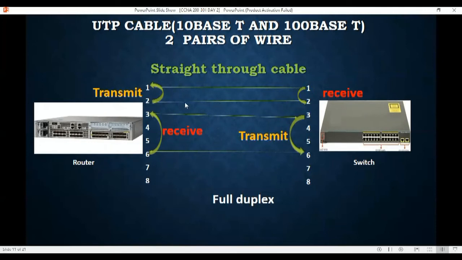Straight through cable. Why is it straight through? Straight through is telling you that when a router is communicating with a switch, you need to use a straight through cable. You are using a straight through cable because router transmits at pin 1 and 2 and receives at pin 3 and 6, while switch transmits at pin 3 and 6 and receives at pin 1 and 2. So if you are connecting switch to a router, if a router is transmitting with 1 and 2, switch should be receiving with the same 1 and 2. So the cable you are using is a straight through cable.